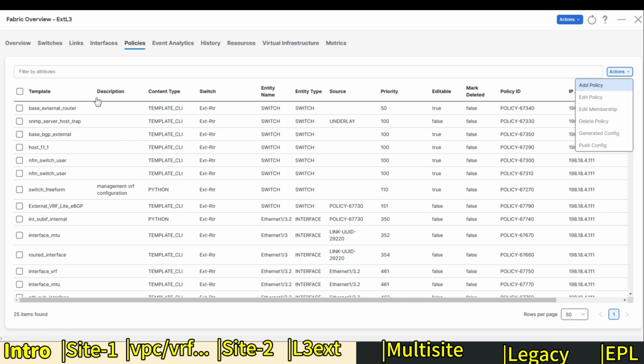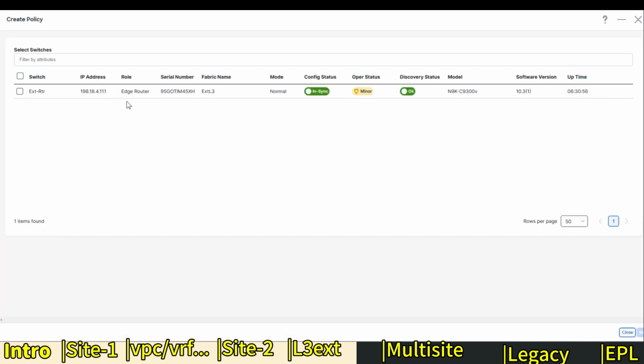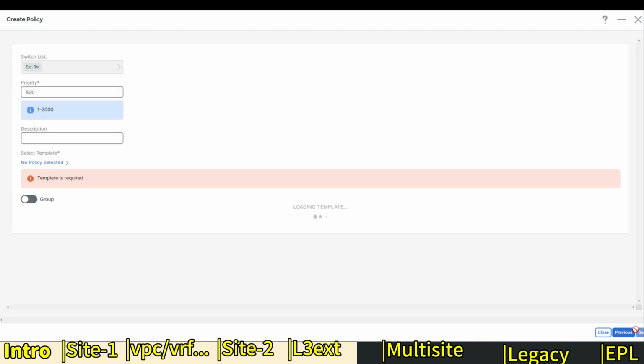The policy we're going to add is to the external router. Click next. When the external router is selected, we must select the appropriate policy template from the many available by default in the controller for various use cases. So we're going to select the template.